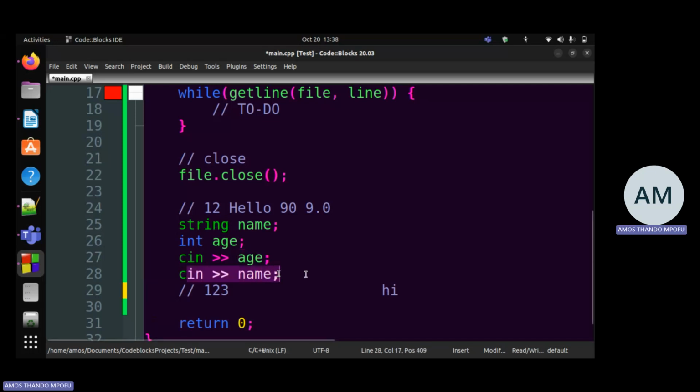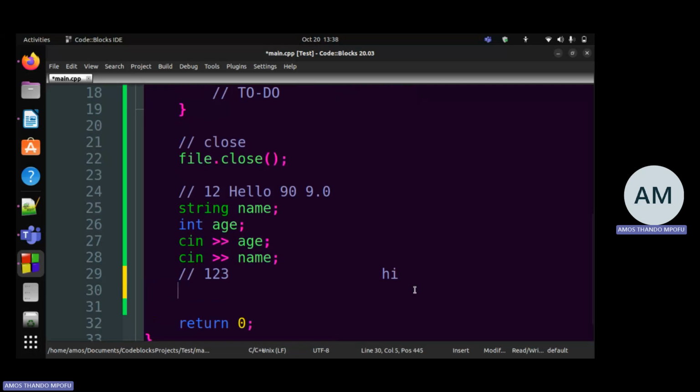And then when it gets to cin, okay, so when it gets to name, which is a string, it looks for the first character. Oh, there's an H, there's an I. And then, okay, there's no letter after I, so I'm done reading. So that's basically what happens. It could be one space like this or multiple spaces, doesn't matter. So this is what's going to happen.